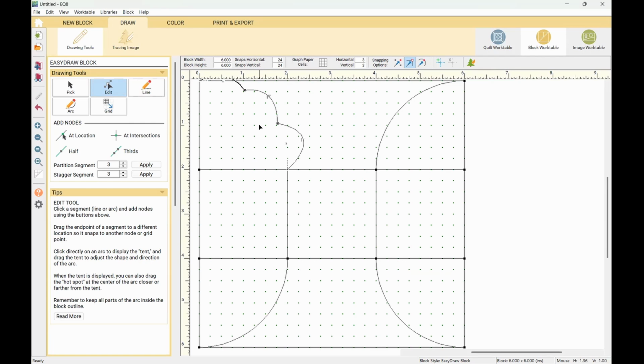I find this more helpful when I'm making applique than when I'm making a simple block, if that makes any sense. Most of the time when I'm working with arcs on an easy draw, it's a gentle arc that I'm trying to recreate. And I'm undoing right now to try and get back to what we originally had. So that's what these little add nodes are for.